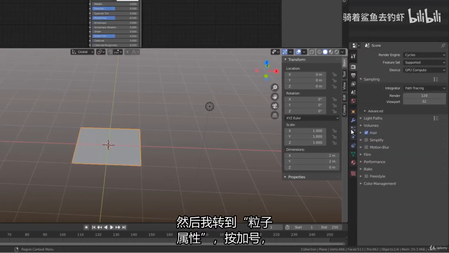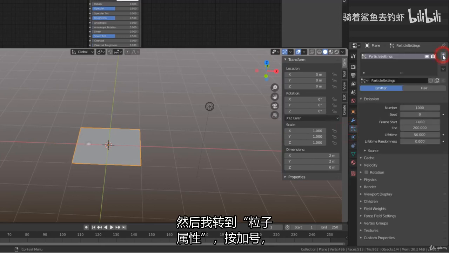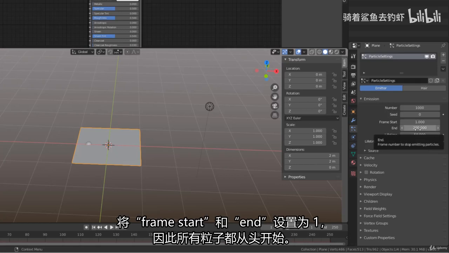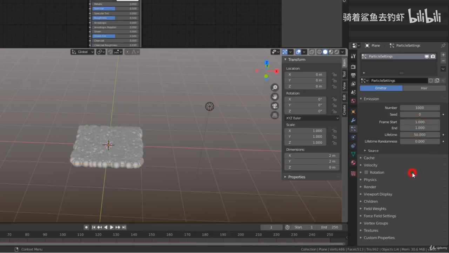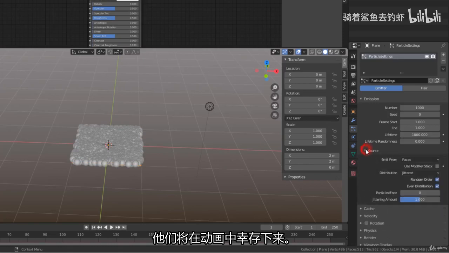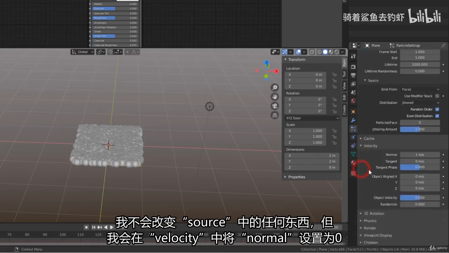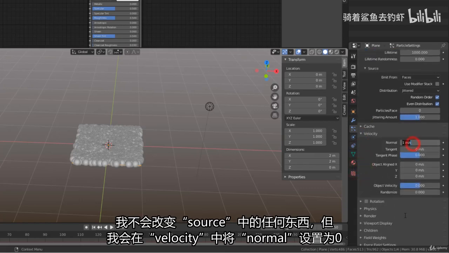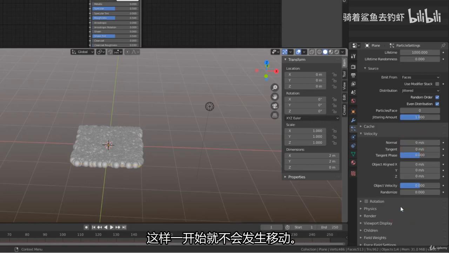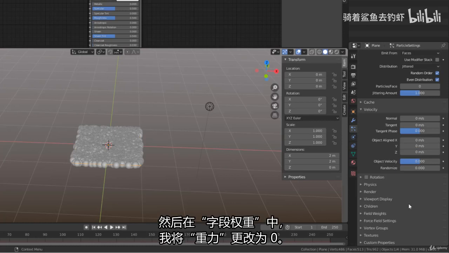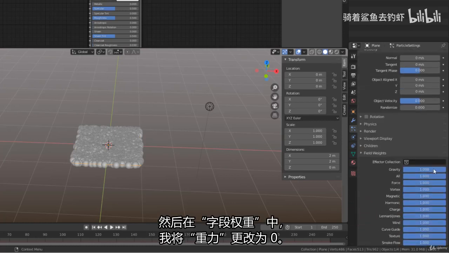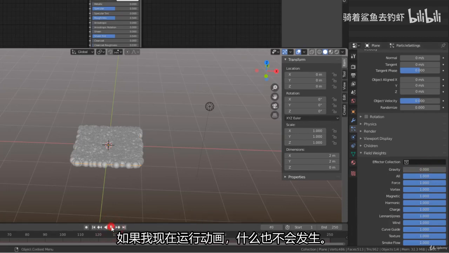I go to Particle Properties, I press the plus sign, setting frame start and end to 1, so all particles start from the beginning. A lifetime I will put to 1000, and then I know that they will survive the animation. I will not change anything in source, but I will set normal to 0 in the velocity. And that is because no movement occurs in the start then. And then in field weight I change gravity to 0. And if I now run the animation, nothing happens.